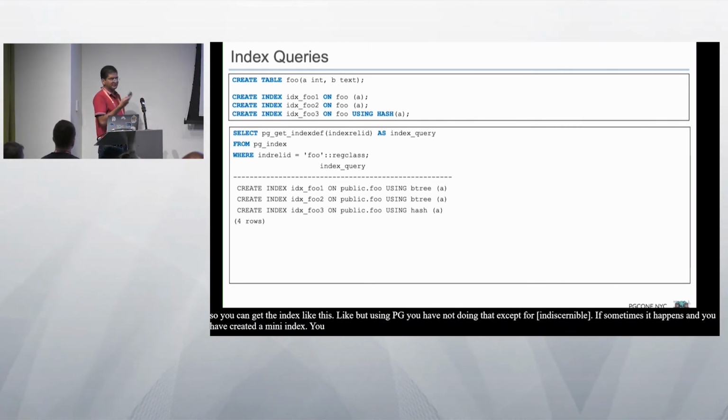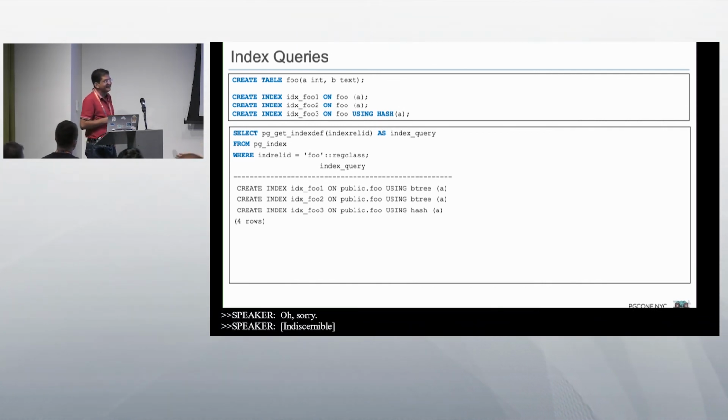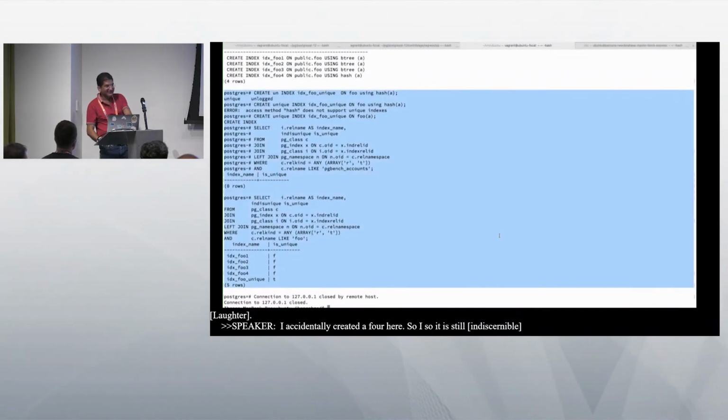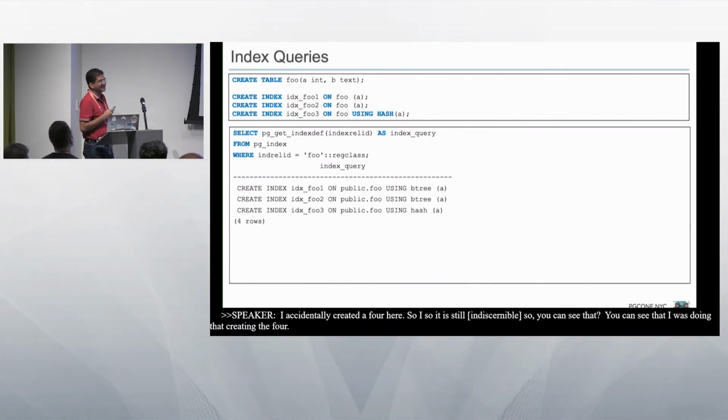But here it brought 3 rows back, but it needs 4 rows. Oh, sorry, I removed one. Oh, he must have cheated somehow. Yeah, I cheated. Actually, I accidentally created a 4 here, so I said no, 3 is enough, so I removed that, but it's still 4. So you can see that I was creating the 4. So I have to put 3 here.